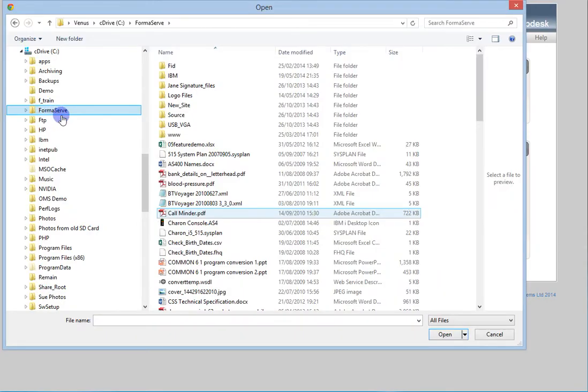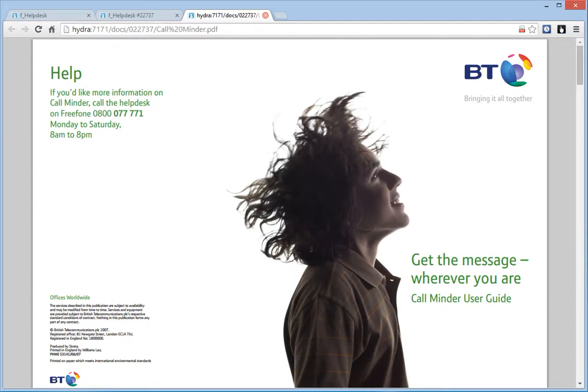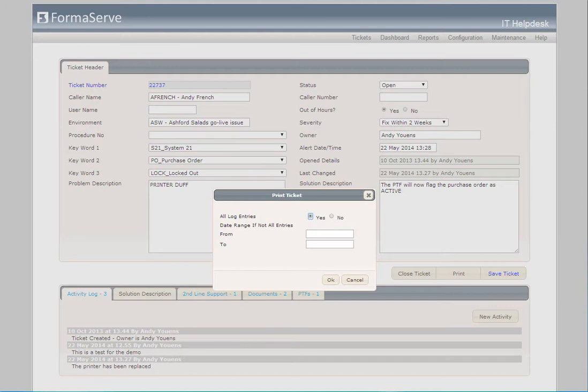Once again, we're going to select a PDF. It doesn't have to be a PDF, it can be any file type. So we can see the PDF has now been attached to this ticket. If we want to open it, we click the icon down the side. Here we can see the PDF being opened, shown in a browser. To close a ticket, the user is presented with a pop-up window just to confirm they want to close that ticket. Additionally, a ticket can be printed at any time. This will produce a PDF for the user.